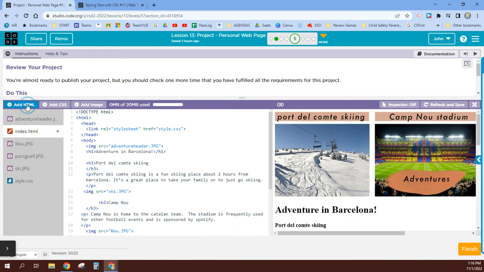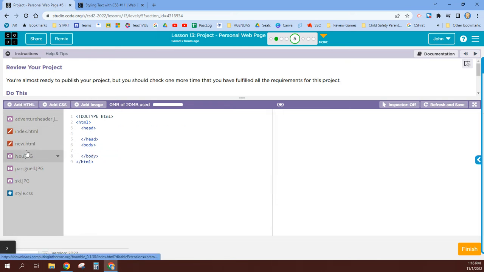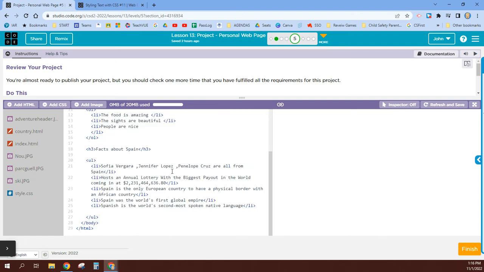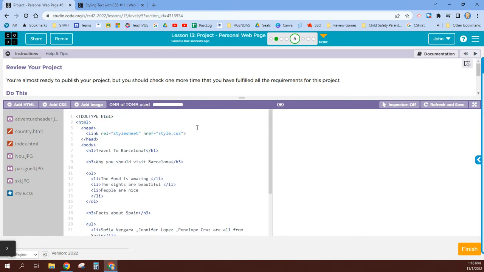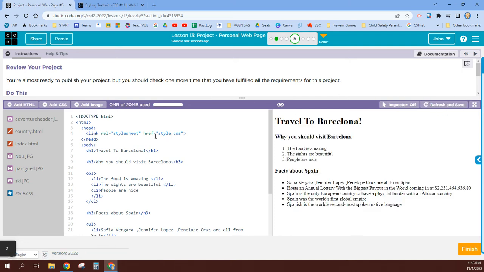And then I'm going to go ahead and add an HTML page, and this is going to be called new, but I'm going to rename that. There we go. This one's going to be called country. I'm going to go ahead and paste in everything I just had, right? And refresh it and save it. That should work. Perfect.